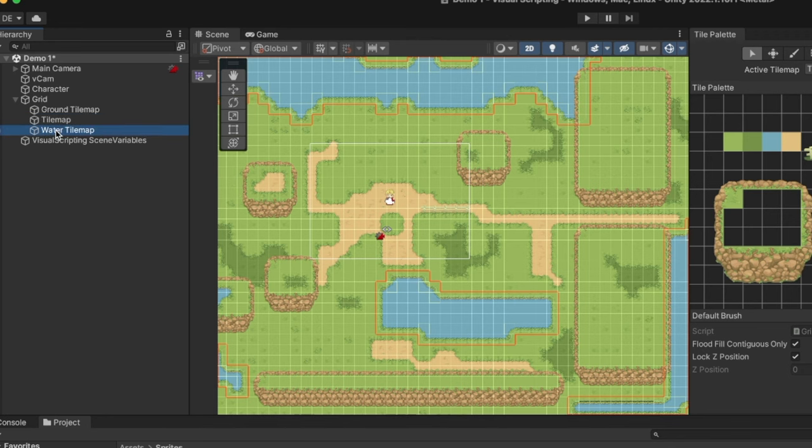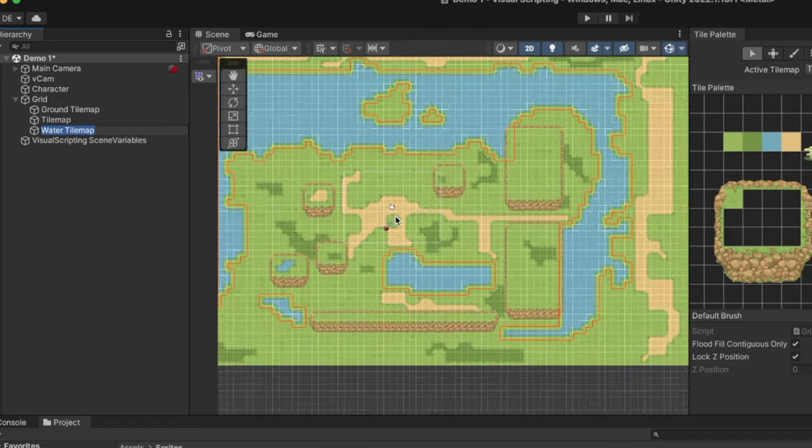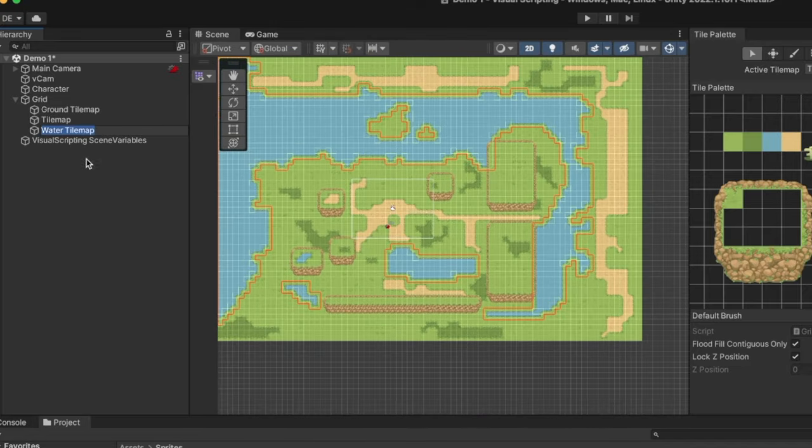To our two tilemaps, I will add a thread dedicated to the level's water. I just find it more manageable working that way.